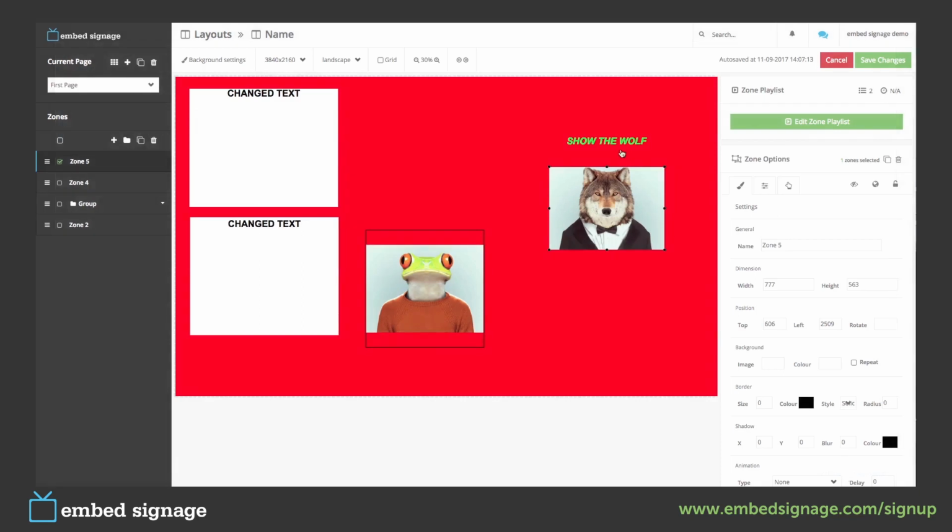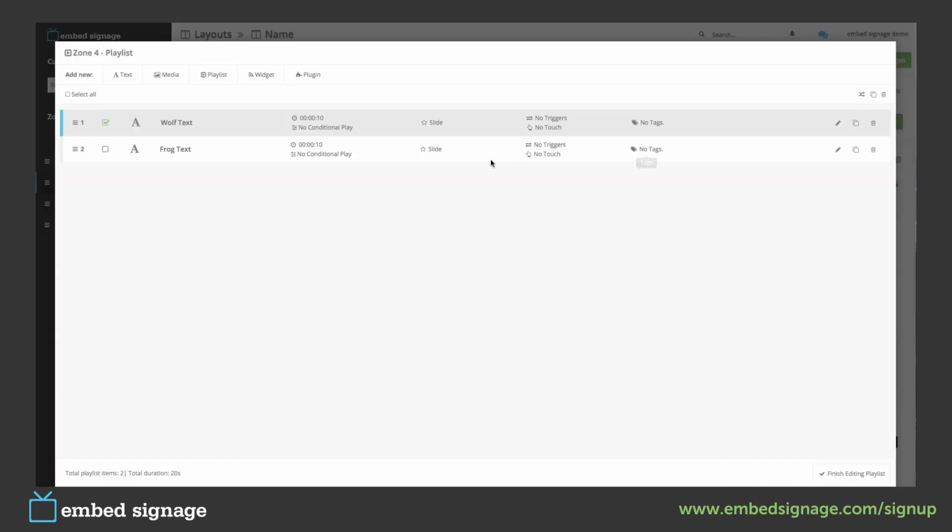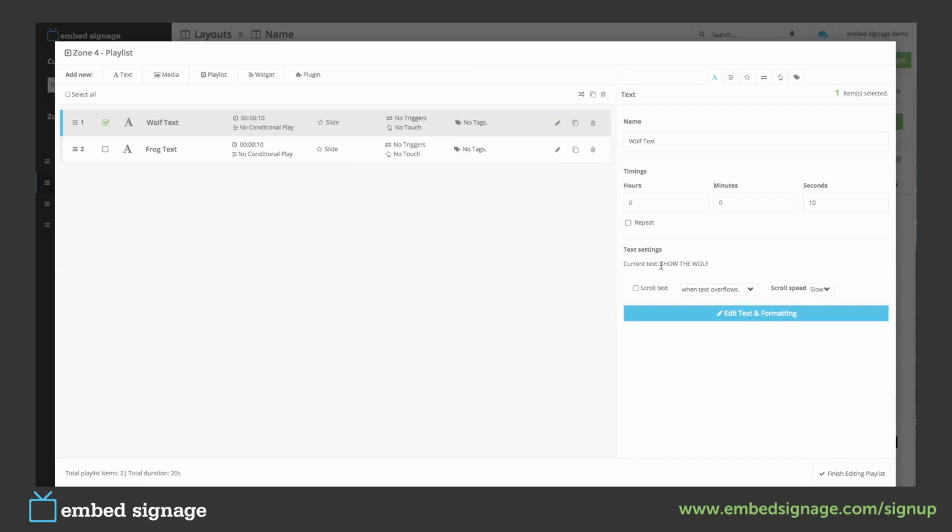In the other zone, we have 2 text playlist items. They both play for 10 seconds and then slide on to the next one. The first text playlist item says show the wolf, and the second one says show the frog.